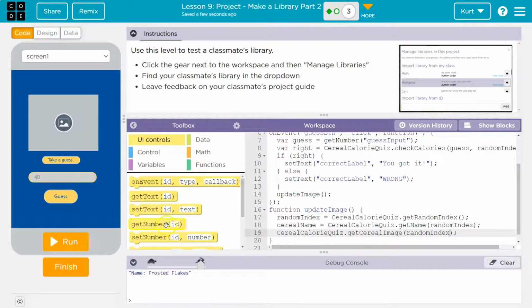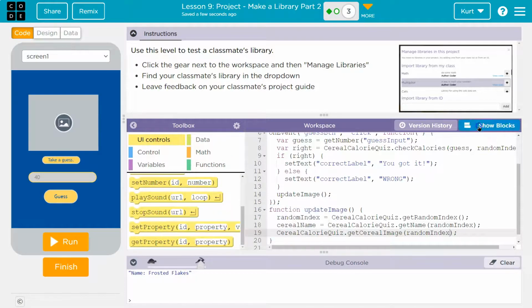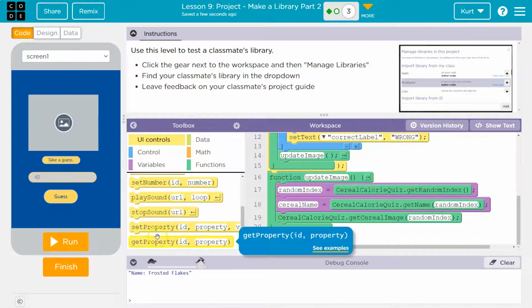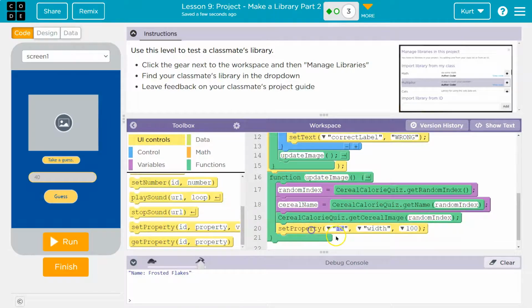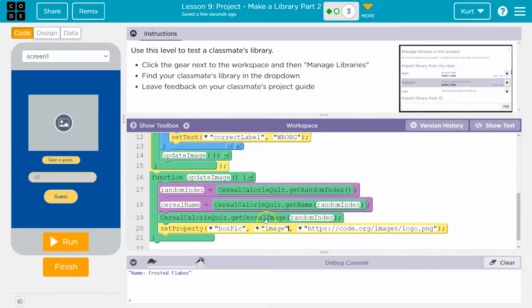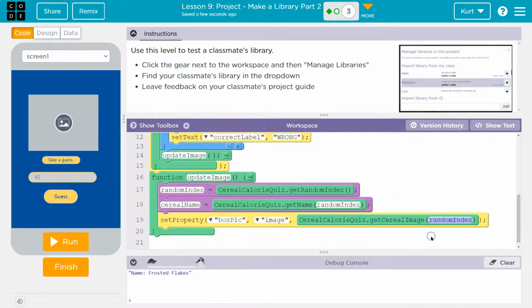So I could do UI set property. Box pick. Image. And I could make a variable for this. I definitely could. And use the variable's name here. But I can also place this whole big long thing right there. Let's try.